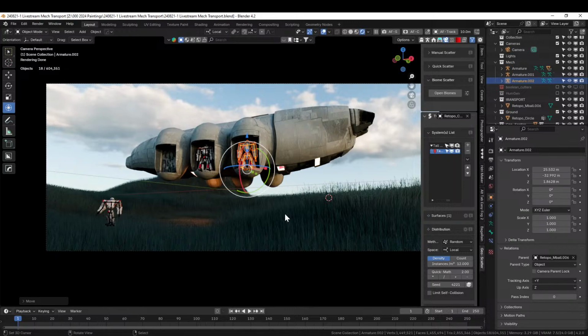Yeah. So we used metaballs. We made a spaceship. We put Mechs in it. It was fun. Hopefully you guys enjoyed it. I don't know what we'll do tomorrow. Still thinking about it, but I'll be back again then.